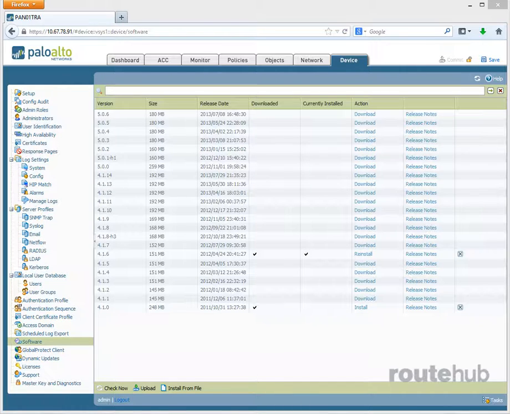The other thing you will see here is the current version that we're running, which is 4.1.6. We know that because it is selected for currently installed. If we have different versions downloaded, we can select one and upgrade to that particular version. What we're going to do is upgrade to the very latest, which is 5.0.6. But in order to do that, we must first download and install version 5.0.0. That must be done first before we can upgrade to one of these other subversions.